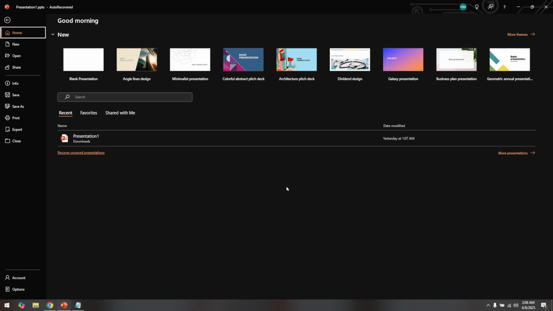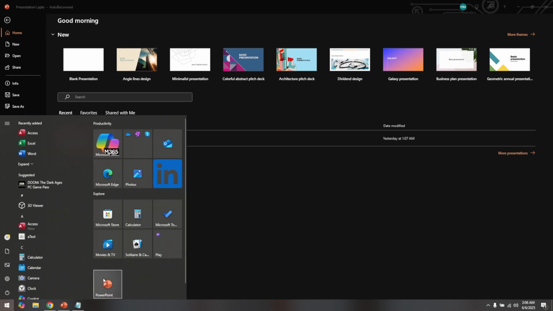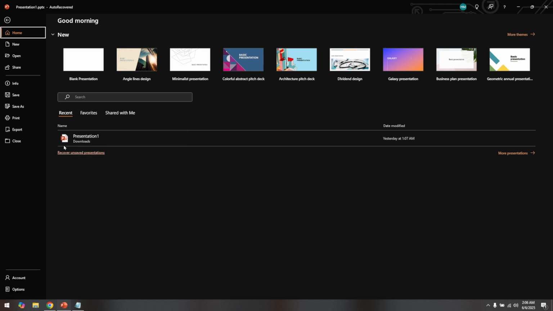First things first, open PowerPoint on your computer. It's the initial step that sets the stage for everything else. Once you have it open, the next step is to navigate to your PowerPoint presentation. You might have it saved on your desktop or perhaps in a folder. Find your file and open it up.